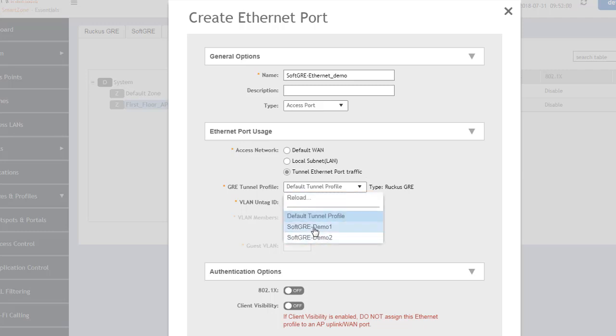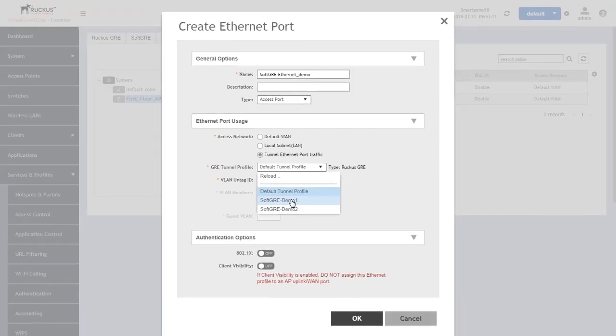However, since I went under that zone and configured it and allowed us to add these particular soft GREs to it, it does allow us to have it in this drop-down list. We can select the one we so choose, push OK.